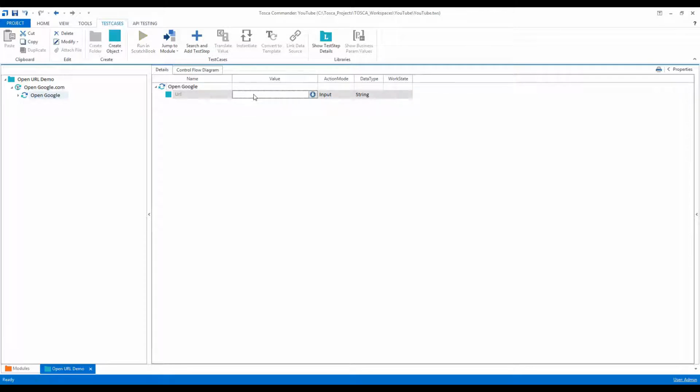We'll provide the value for the URL attribute as www.google.com. Action mode will be input.